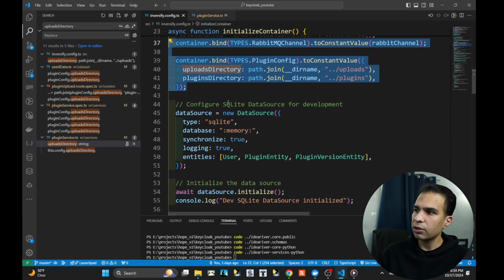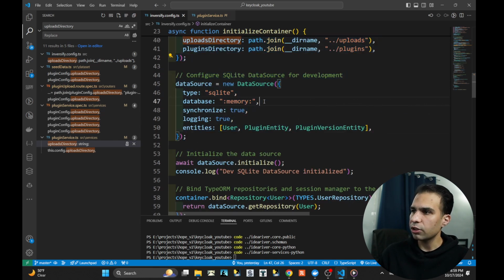So after this, we're doing the data source. This one I'm using TypeORM. Okay, so I love TypeORM, I'm on Prisma and so on and so forth. I like TypeORM because it is very flexible. And one good thing about TypeORM is that it is very test friendly.